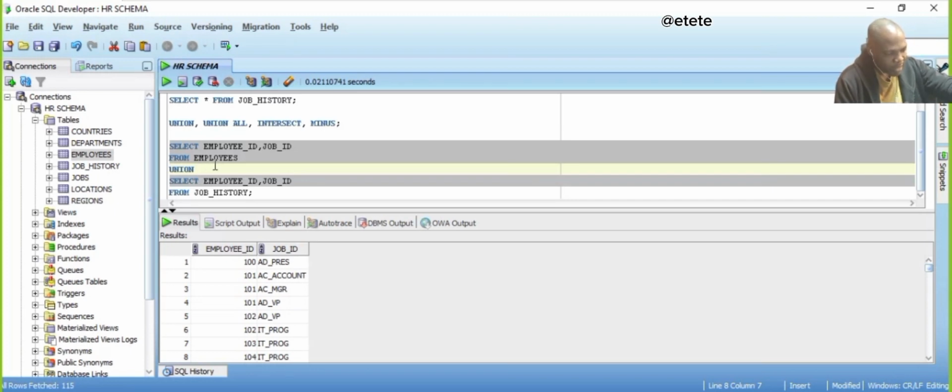He was an IT programmer the first time, he became vice president, and then came back to becoming an IT programmer again. Union all will return it twice. So when I put union all, you will have 2 rows that are carrying the same employee ID and the same job ID. In this one now, there is no job ID repeating. So that is the difference.